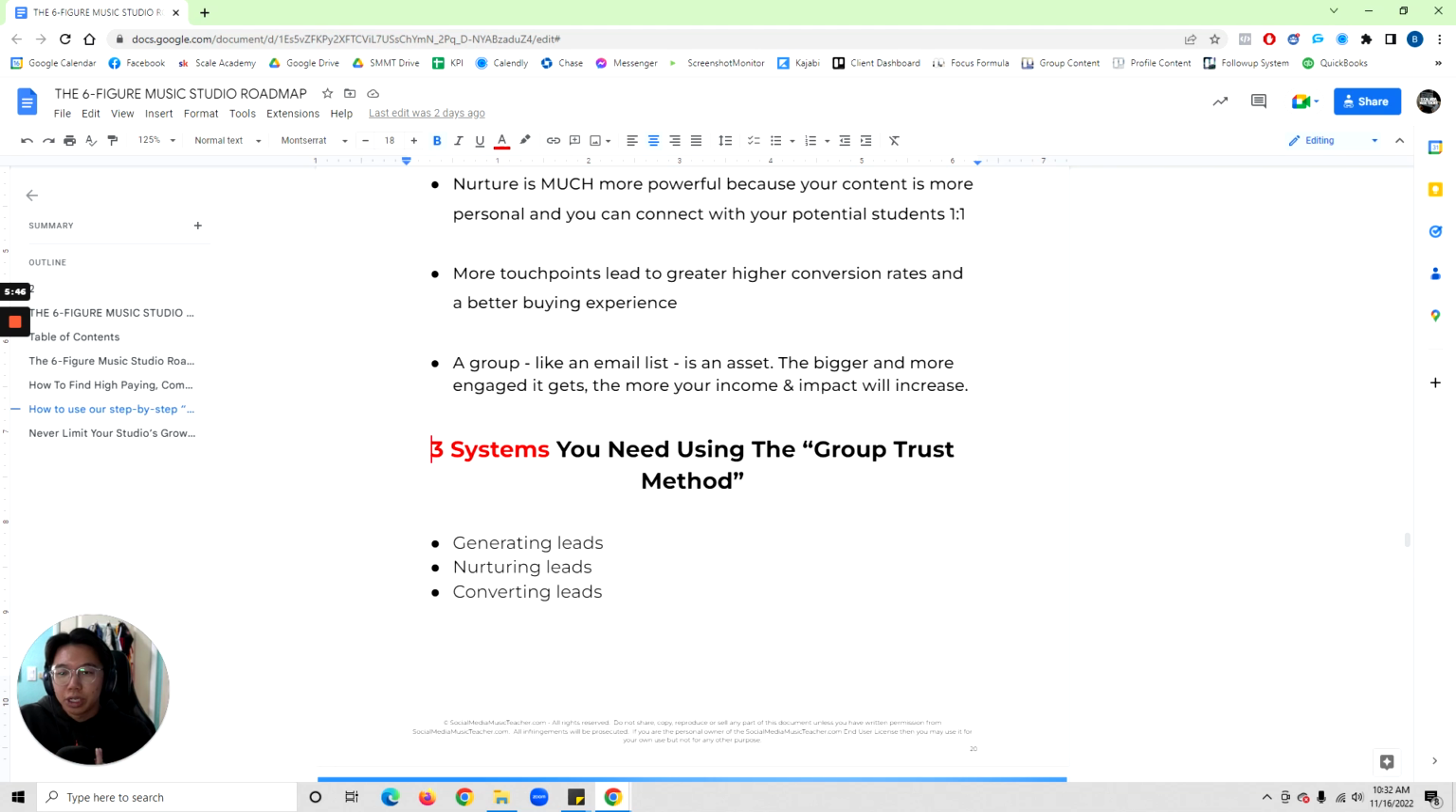So I will take you through what I call the group trust method, which is part of our student acquisition system. And I'll share with you the 3 systems that you need inside of that. This is going to be really important because these 3 systems are not unique to the group trust method. These are the 3 systems that every single student acquisition system needs, whether you use Instagram, email lists, or a website. You need all 3 of these systems. What's different about the group trust method is that it allows you to do these 3 things so much faster and so much easier.